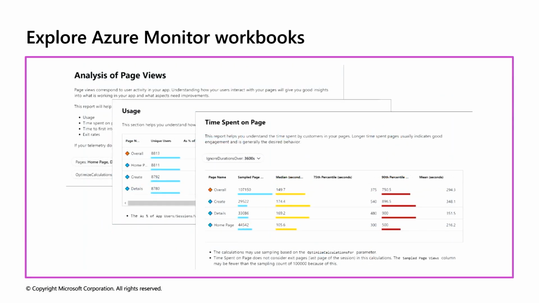Azure Monitor Workbooks empower our teams to analyze and visualize data from their applications and infrastructure in a highly customizable way. With Workbooks, we can bring together metrics, logs, and usage data into interactive reports and dashboards. This flexibility allows us to create tailored views that help us understand how users interact with our application, track page views, and measure time spent on different parts of our system. By combining various data sources, Workbooks makes it easy to spot trends, identify issues, and gain deeper insights into our environment, all in one place.